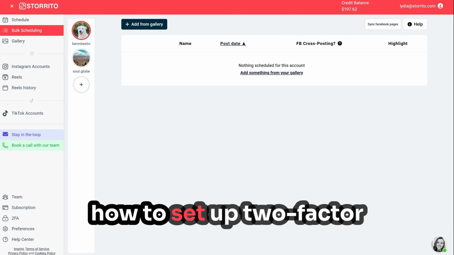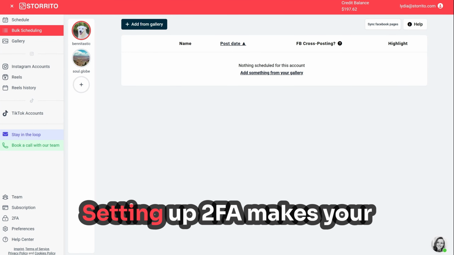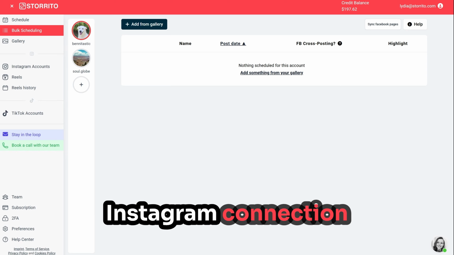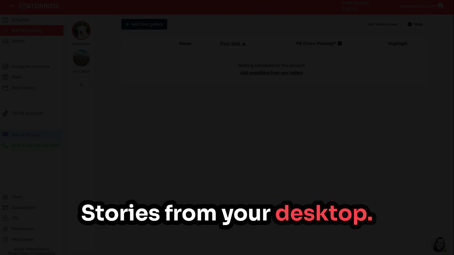Today, I'm going to show you how to set up two-factor authentication on your Instagram account. Setting up 2FA makes your Instagram connection much more reliable when posting or scheduling stories from your desktop.